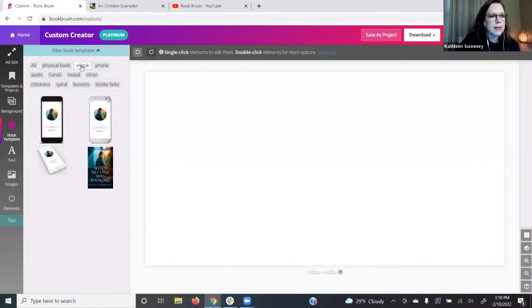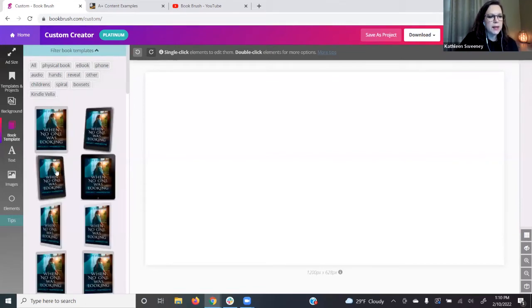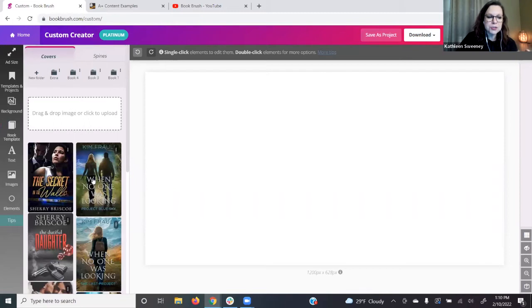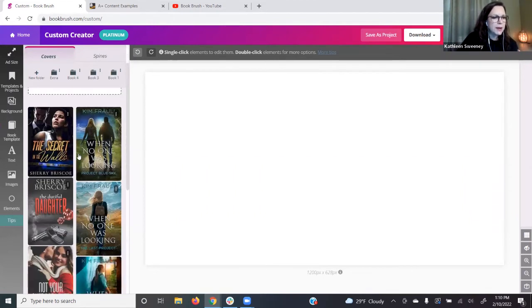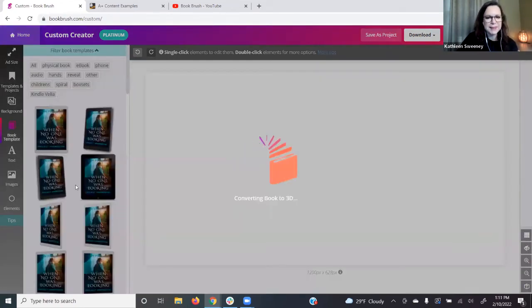So we'll just grab an ebook here and we can click. So when you find one you want to use, you'll click. I'm going to click the second one down on the left. And then that takes you to the book covers you've already loaded. Or if you're new, you can just click, drag and drop, or click to upload and bring your covers in. So I grabbed a couple of Sherry's covers here, so we'd have something familiar to work with. New to me, probably familiar to you.